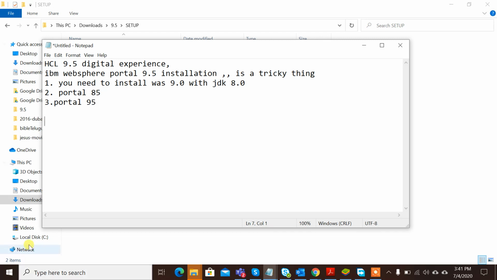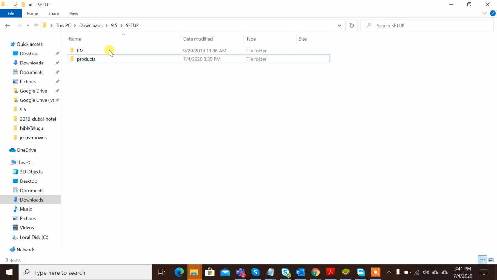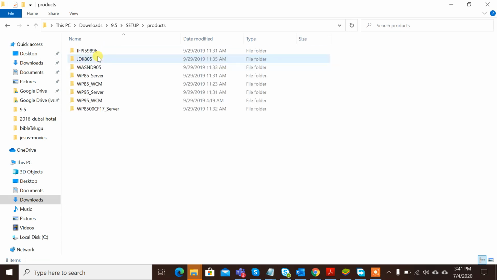Now what is the issue? Why do we need Portal 8.5? Good question. They are keeping both of them in version 9.5. 9.5 is just a license only. The real product inside 9.5 is 8.5. For six years it has been 8.5, and in 9.5 also they want to continue with 8.5 only. So for this reason we are doing it like this.